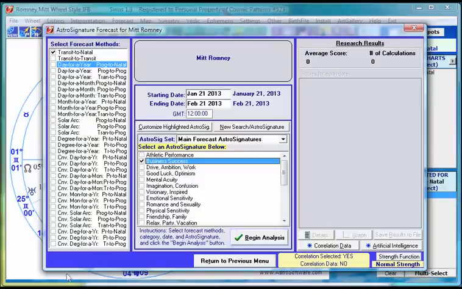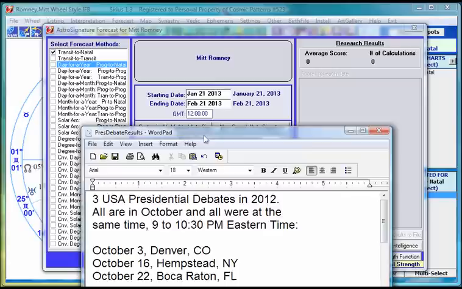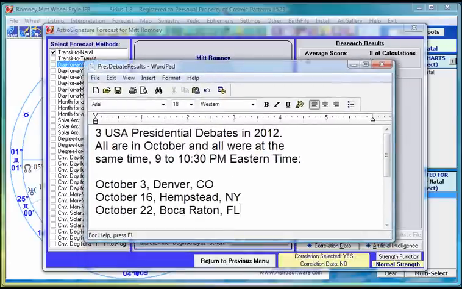Now, I have a little text file here. We slide this guy up into my visible area. In October of 2012, there were 3 United States presidential debates. They were all held in October, and they were all from 9 to 10:30 Eastern Time. And one was October 3rd, so it started at 9 p.m. Eastern Time. It was held in Denver, Colorado, which I guess is 2 hours later, so it would be, I guess, 7 p.m. or whatever it was there.